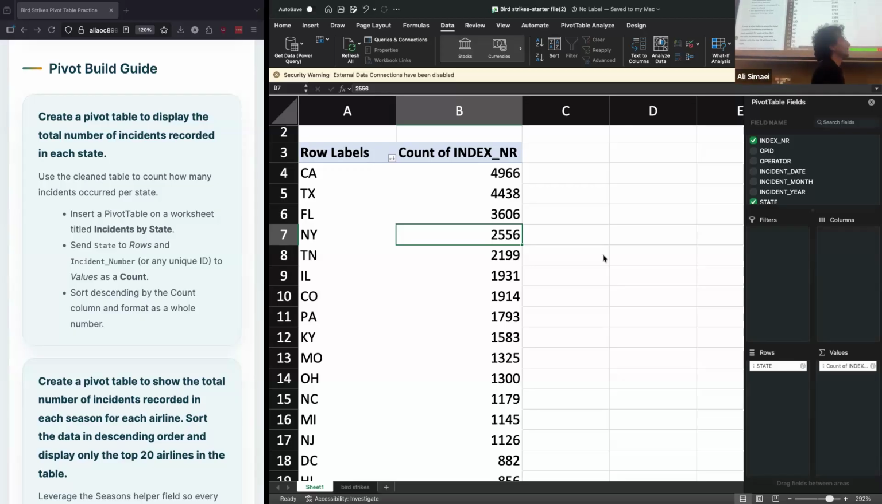There are so many bird strikes in California. This is very dangerous. Okay, so this was our Q1, or at least pivot tables.